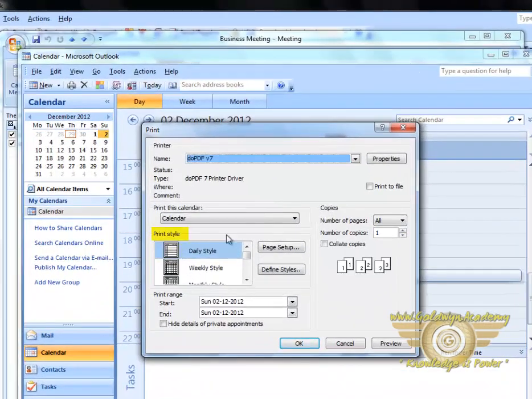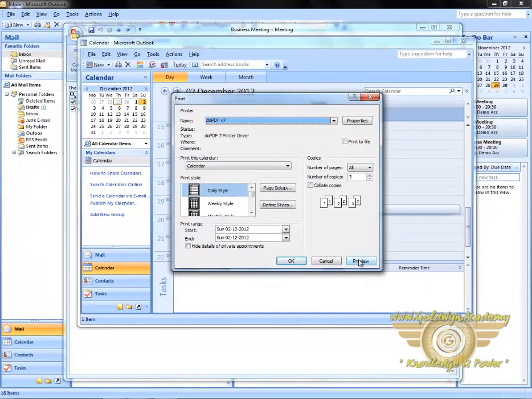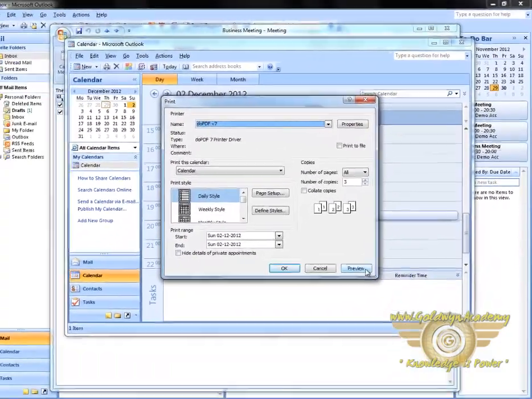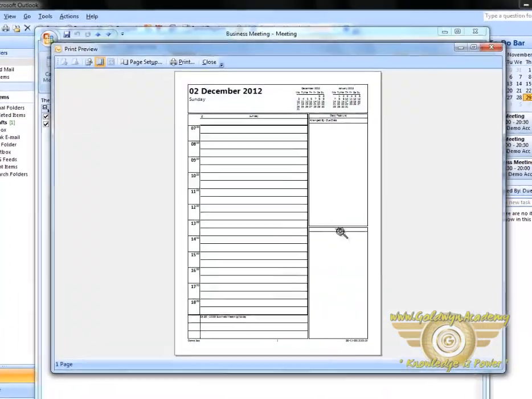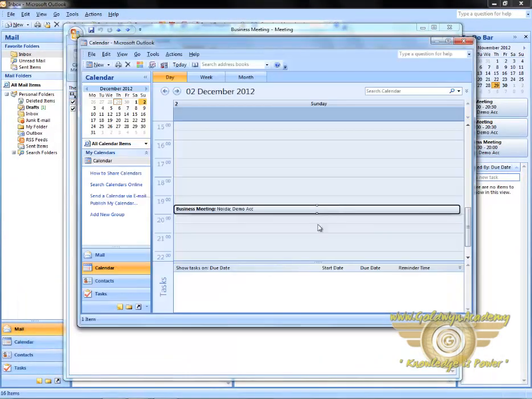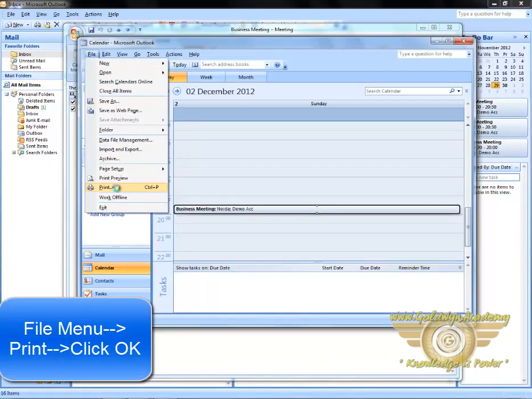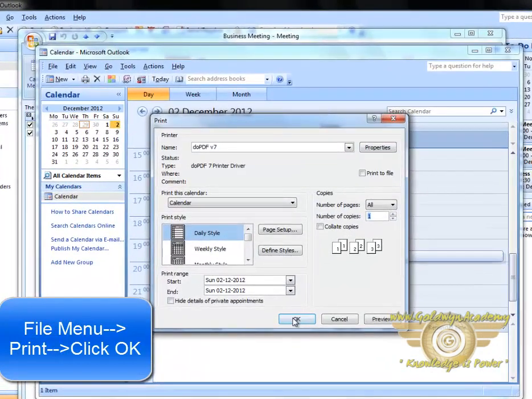You can change the print style, you can change the number of copies, you can select the print range. To see the print preview of your calendar, click here. Click on OK to print the calendar.